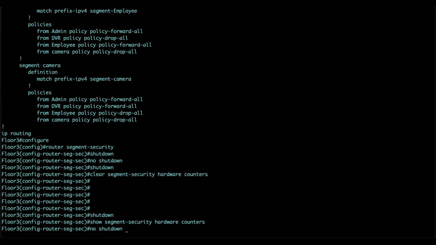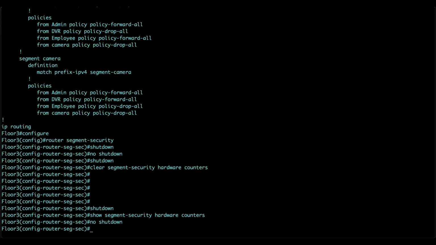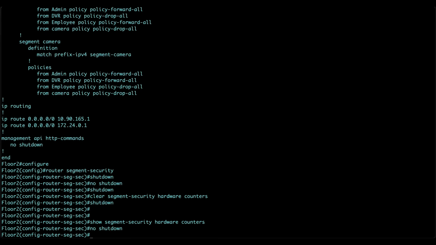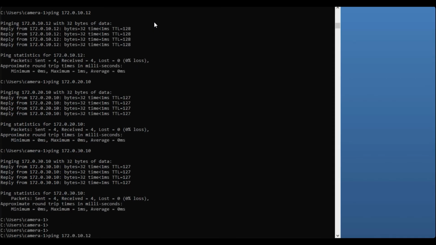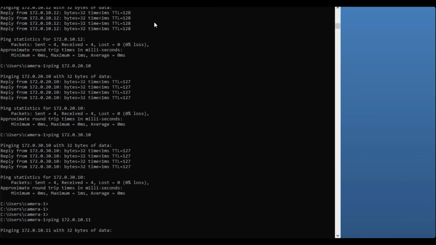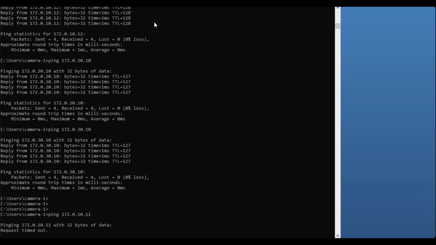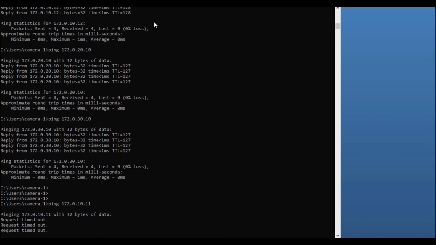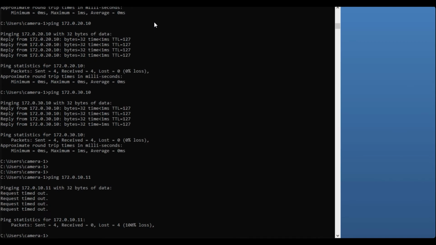If I go here and say no shutdown, I enable the policy right now, with no shutdown on the CLI. And now I try to do the same thing. I try to ping between the cameras, right? I cannot ping because, as I defined in the demo topology, cameras cannot talk to each other, right? But I will also try to ping the DVR, which should be allowed. And I will ping that once this is timed out.